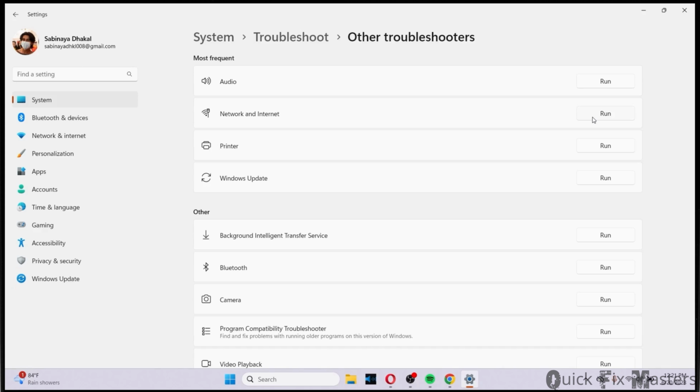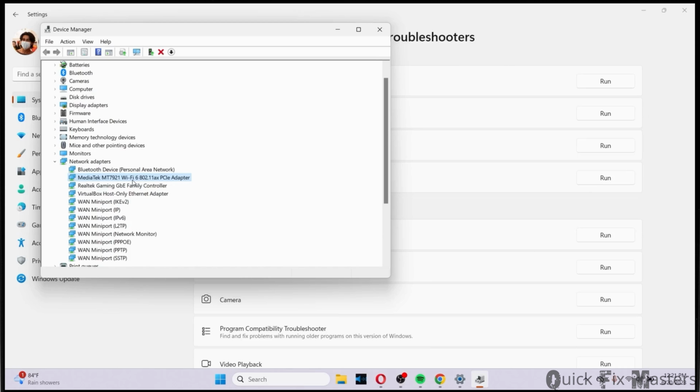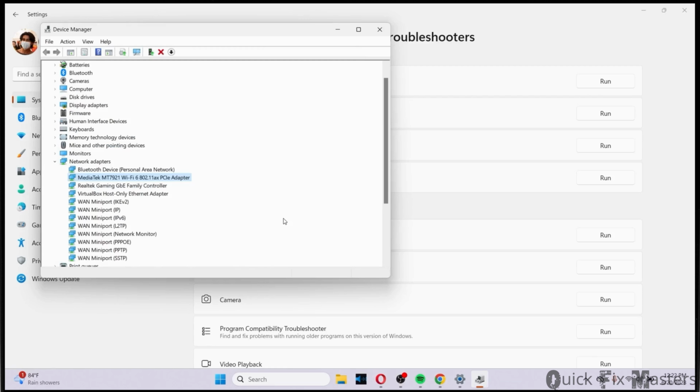But if that doesn't fix this problem, then go to device manager in order to update your drivers. Now inside device manager, go to network adapters and simply right click on the adapter that you're using, click on update driver, click on search automatically for drivers, by which Windows will search for the best available driver and install it on your device. However, the drivers will automatically be installed at the time of your Windows operating system update.